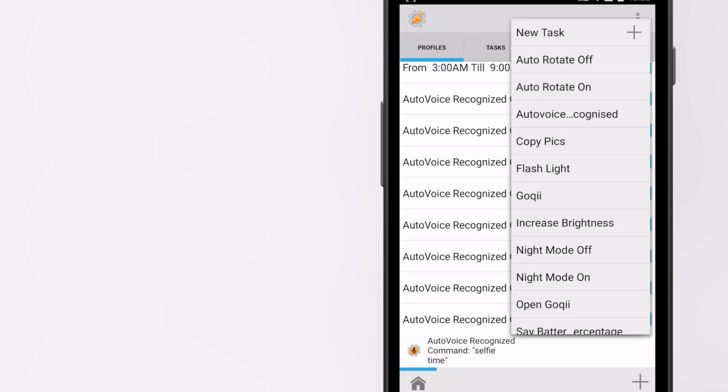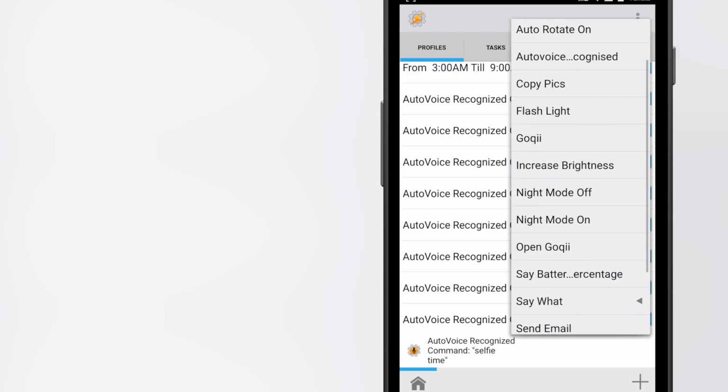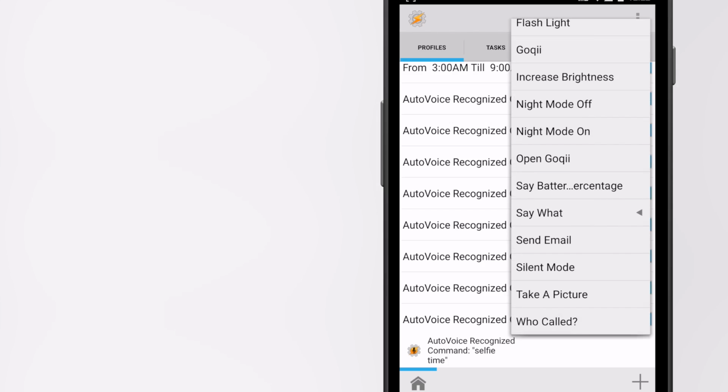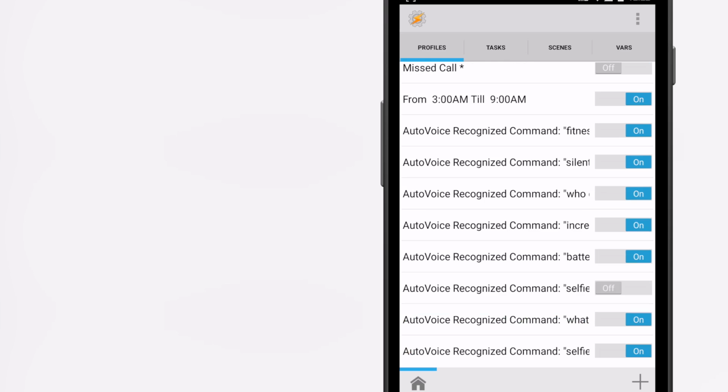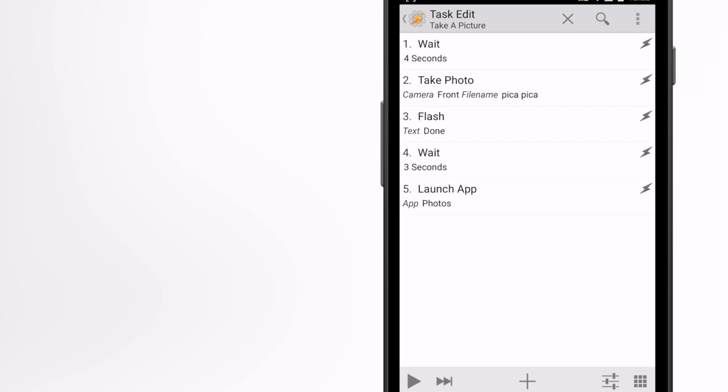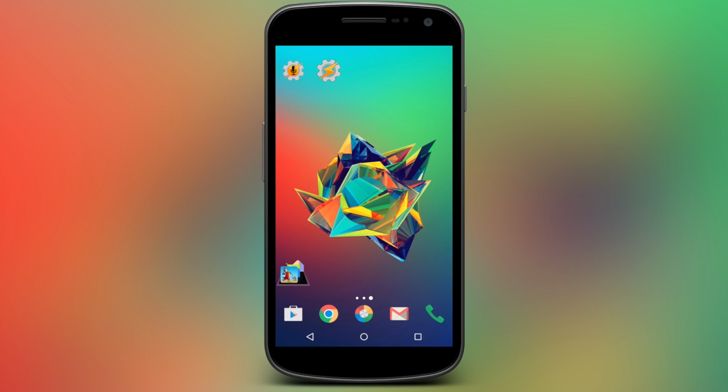Now from here, you can create a new task. But for this instance, I will try to save some time and use the one that I have already created, like take a picture. So let me show you what the contents of it are. Basically what we are doing is, first we will wait for a few seconds so that you can arrange your phone to take a selfie. Second, it will use the take photo option to click a picture. And then wait for another few seconds and then launch the photo app so that you can see or preview your photo.